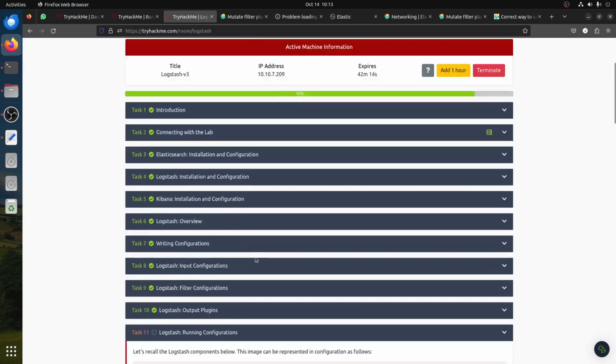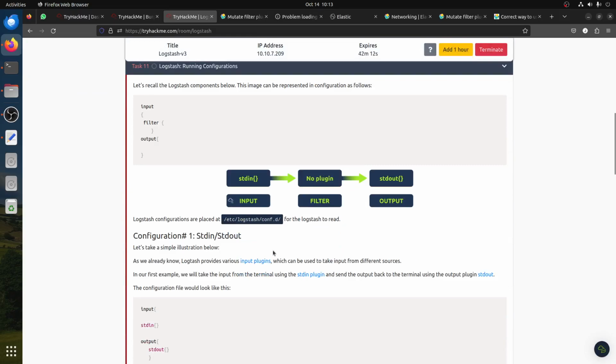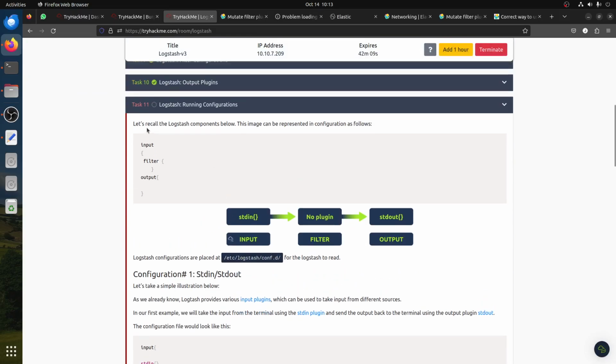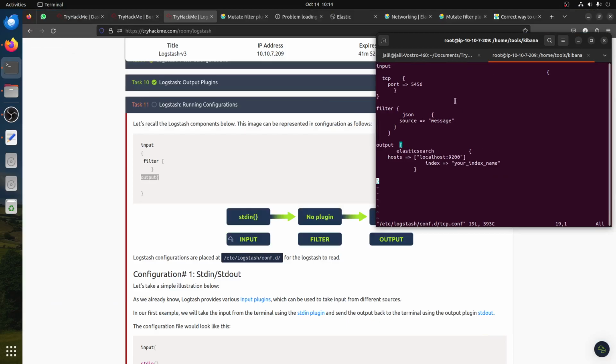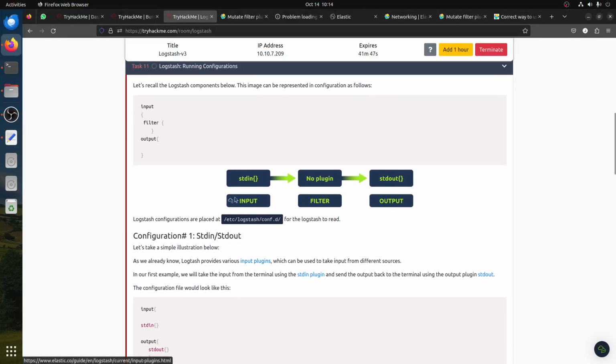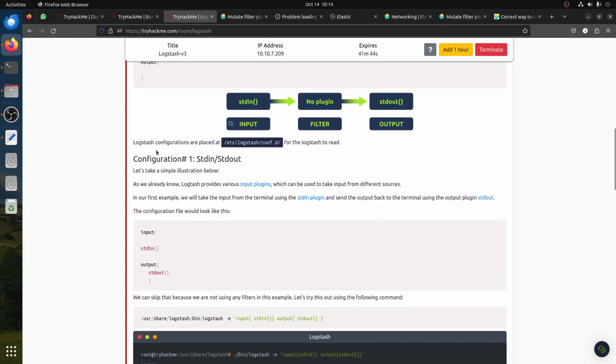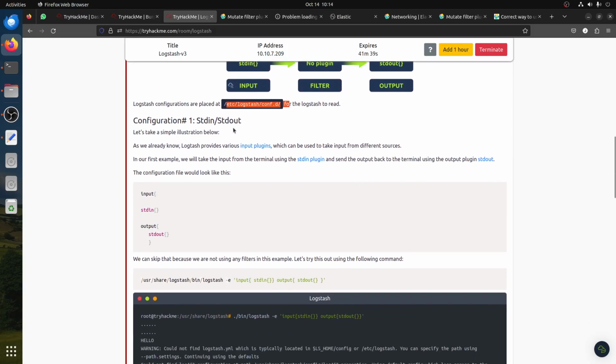Now the next question is the Logstash running configuration. Let's recall the Logstash components below this image, which can be represented in configuration as follows. You can see input, filter, output, which is basically what we did here. Remember when we saved this file here, TCP, input, filter, output. So no plugin or with filter. Logstash configurations are placed in this. That's what we did. The configuration was standard input, standard output.